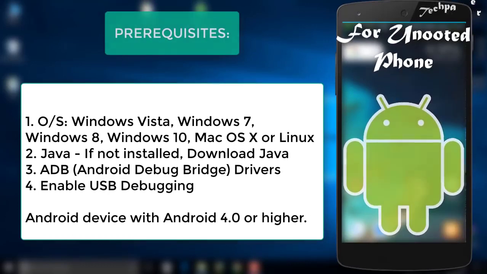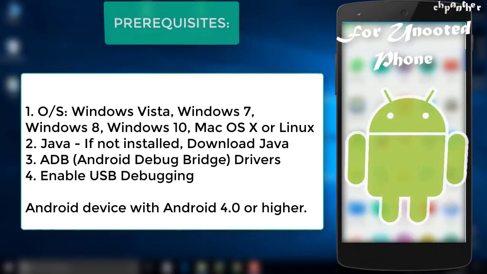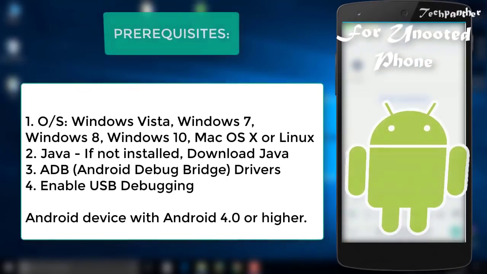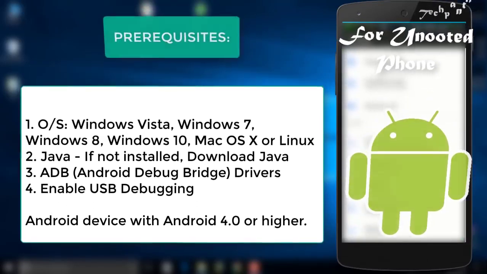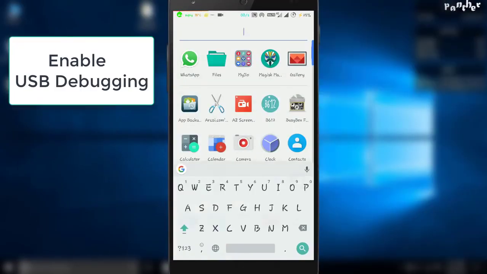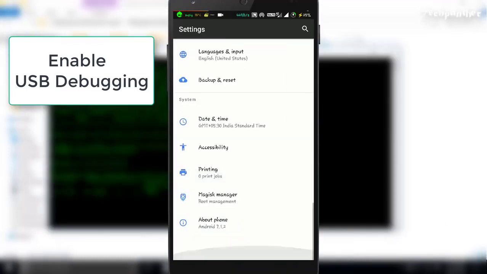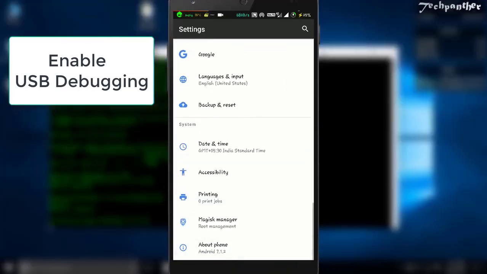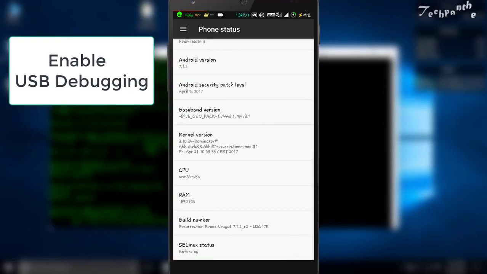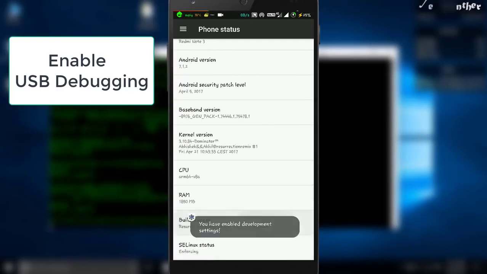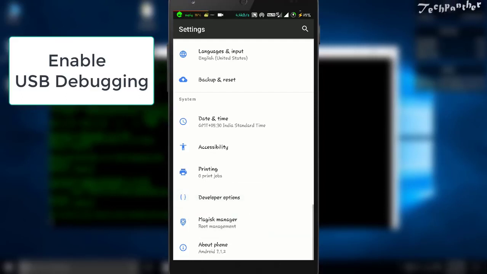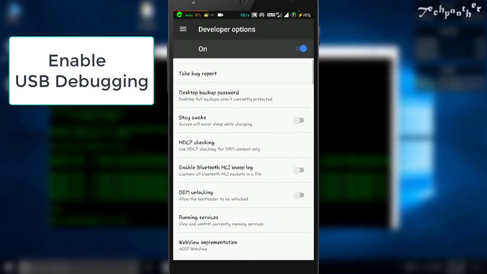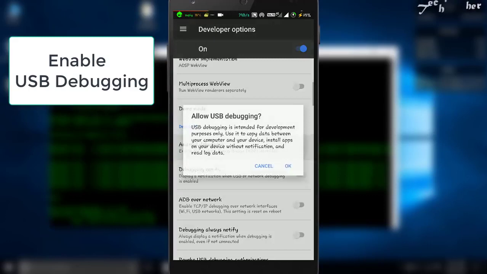Now I will show you the second method, how we can decrypt the database and read all messages on unrooted phones. First you have to enable USB debugging on your phone. Navigate to settings, about phone, scroll to the bottom, tap on build number several times, then you get a pop-up saying you're now a developer. Now go back and you see developer options, go to developer options and select USB debugging or Android debugging.